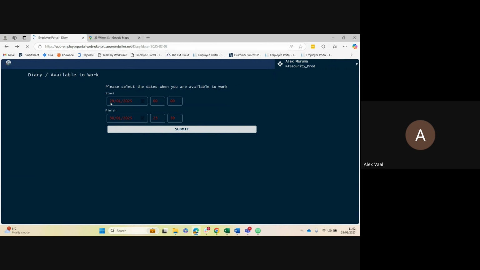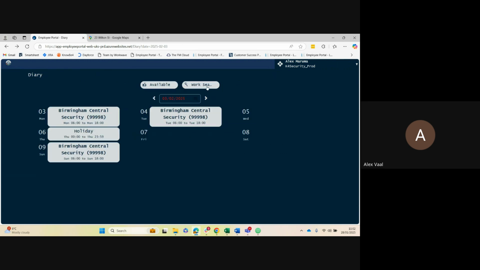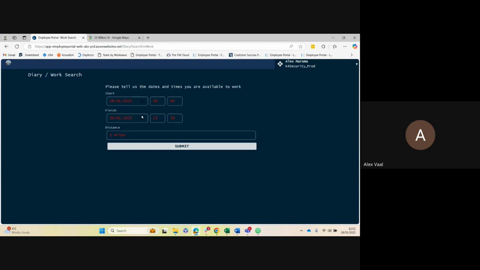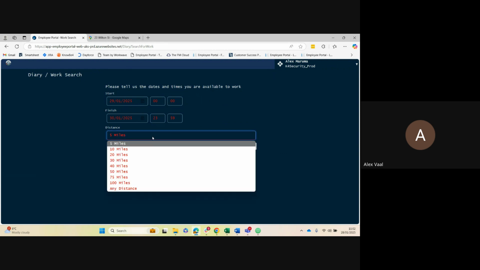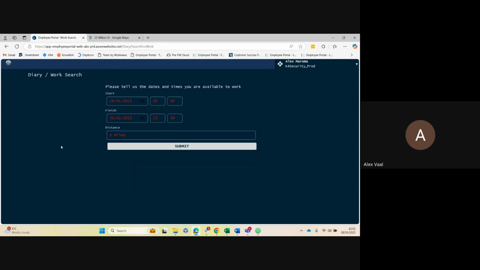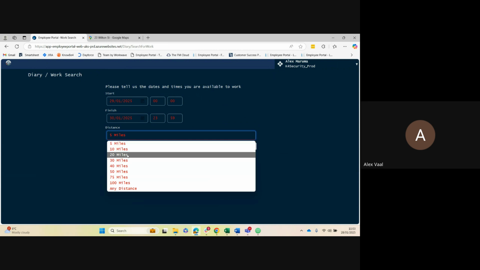If you'd like to look for certain shifts, you can use the work search. Within the work search, you can choose, again, a date period to look for and a time period to look for, and also a distance. So what the system will do is look at your home address and show you any of the sites that are within 5 miles, 10 miles, 20 miles, all the way up to 100 miles from your current location. So if you want to look for additional shifts that are more local to you, then again, you can adjust that distance accordingly.